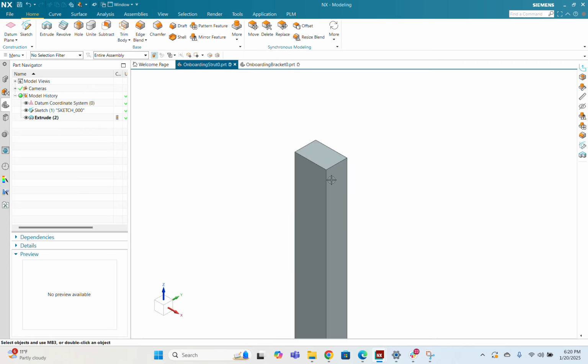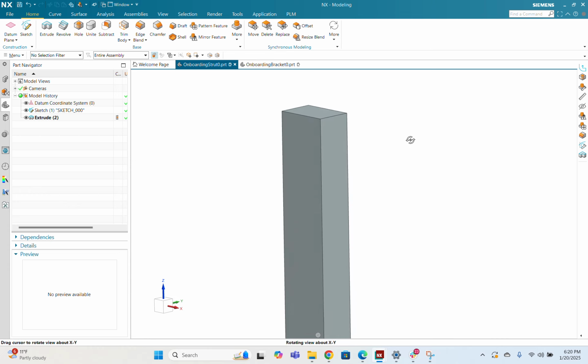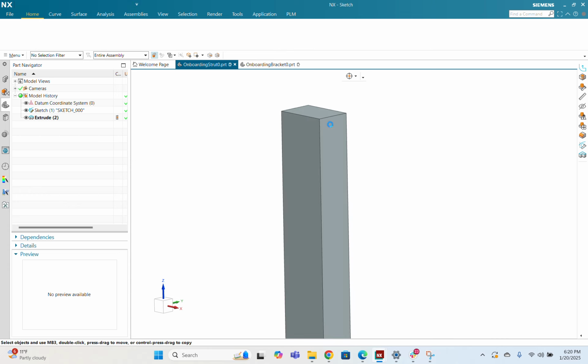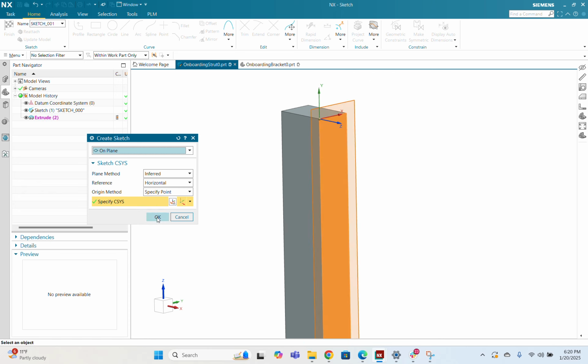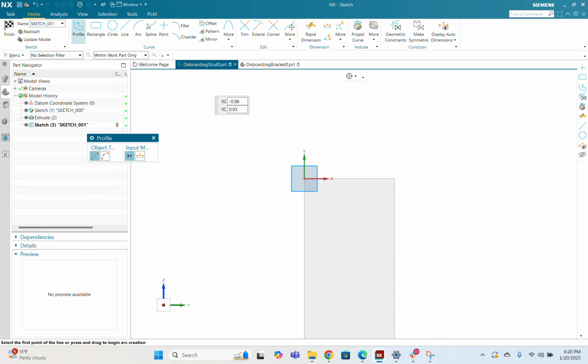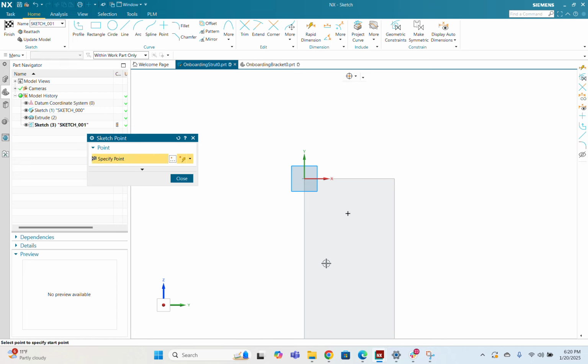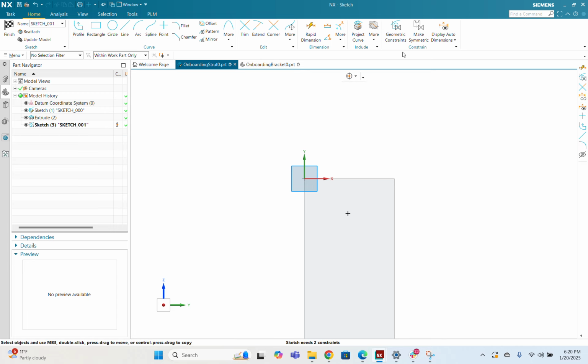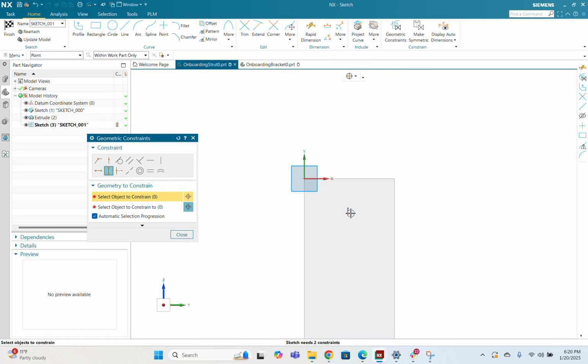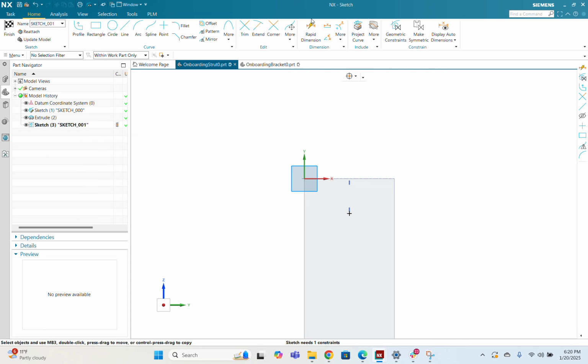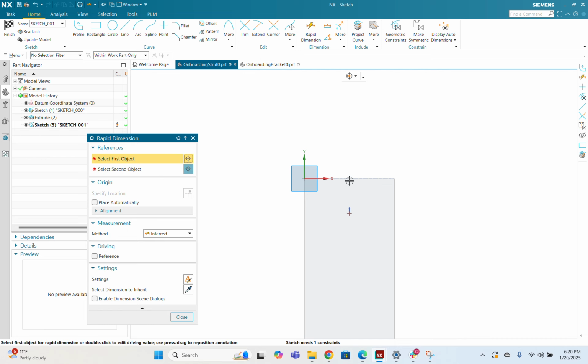So, similar thing, we'll just start with a sketch on this plane, say okay, and then we'll just add a point onto here. I can basically constrain it the exact same way, and then this is the important part, making sure that the dimension is the same, which would be 0.3.